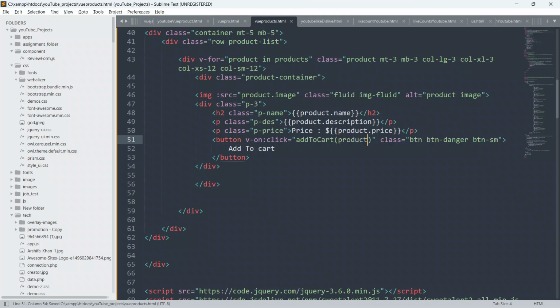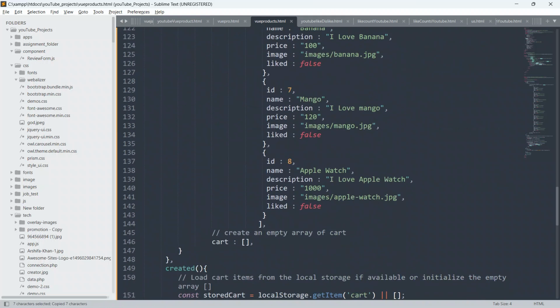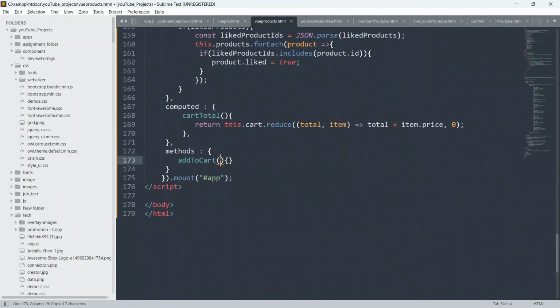So just pass it here, and we have to grab this product from here also. Just go down here and paste it here also, and I will write a comment also, guys. Write the comment: check if the product is already in the cart.